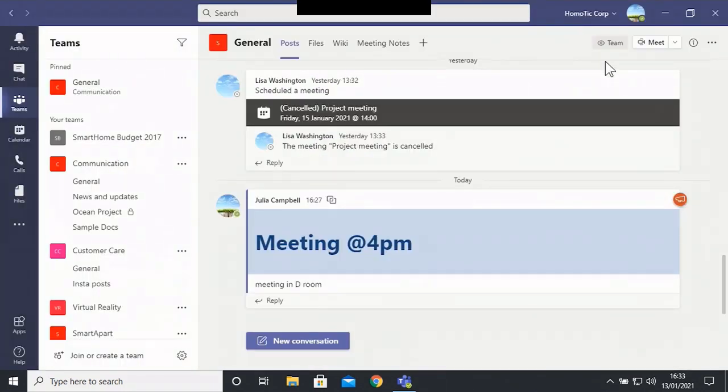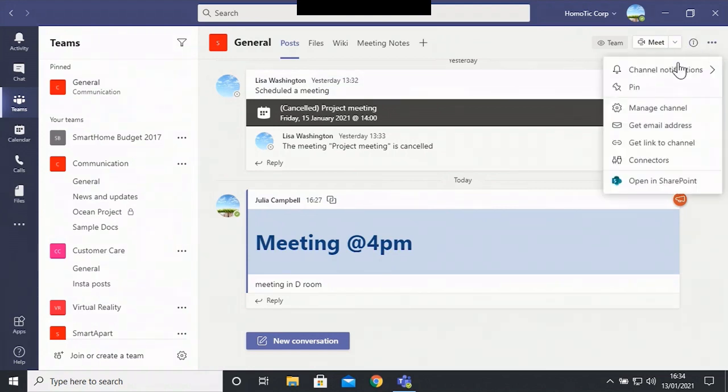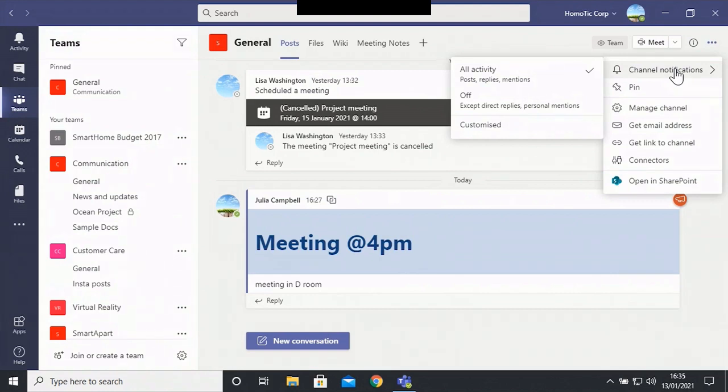Currently, I have the General channel in the Smart Apart team open. From a channel, you can adjust the channel notifications by clicking on the three dots at the top right of the application. And from the menu, hover your mouse over Channel Notifications. A side menu will appear on the right, with the options to receive notifications for all activity in this channel, to turn off notifications except for direct replies or personal mentions, and the option Customized.